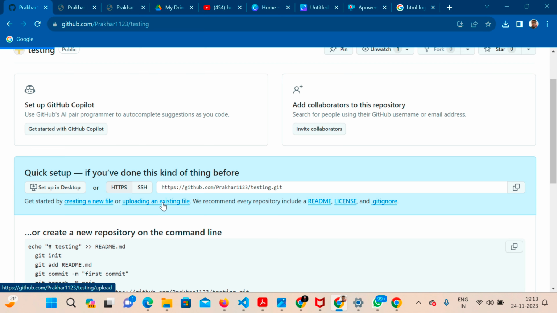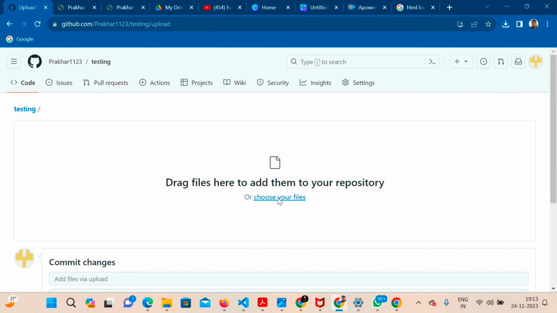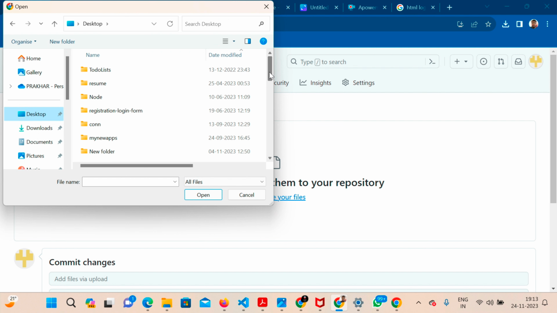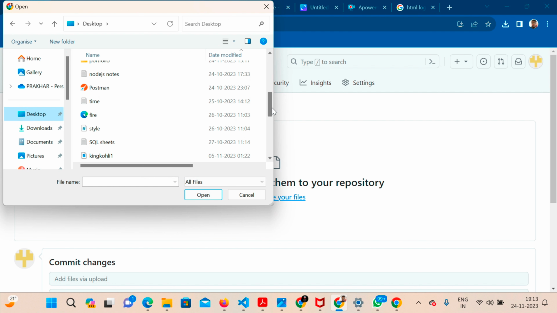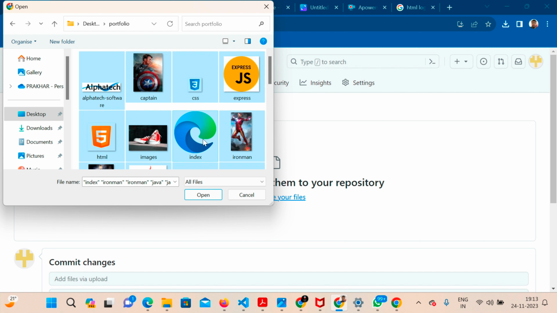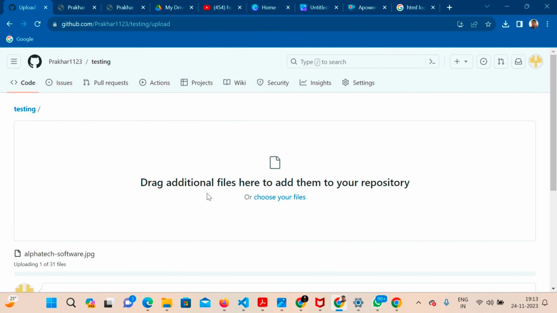uploading an existing file. When you click this, choose your files, and you have to go to the portfolio folder, like here. This is the portfolio that I have created. In this I will select everything, and I will upload that. Once it gets uploaded, I will get back to you.